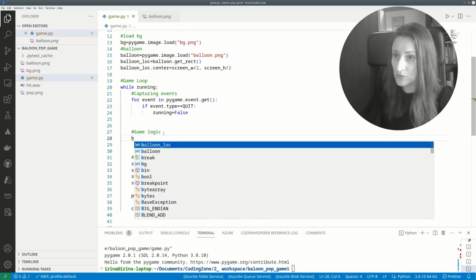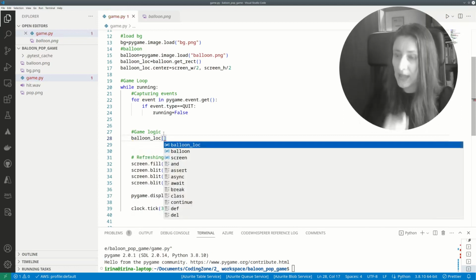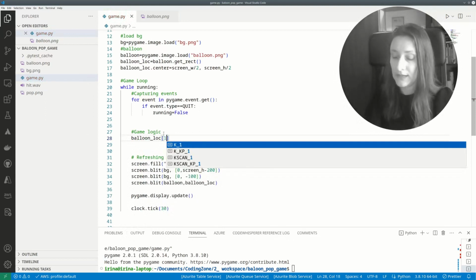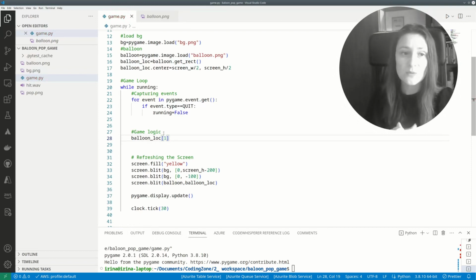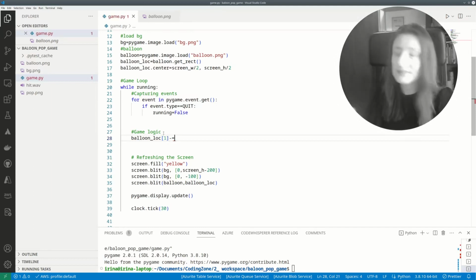So basically balloon location, and a y coordinate is represented by 1. If you want to change x coordinate, it would be balloon location 0, and if we want to change y coordinate, it would be balloon location 1. And as we're moving our balloon up, we want our y coordinate to decrease. So basically minus equals, let's decrease it by 1.